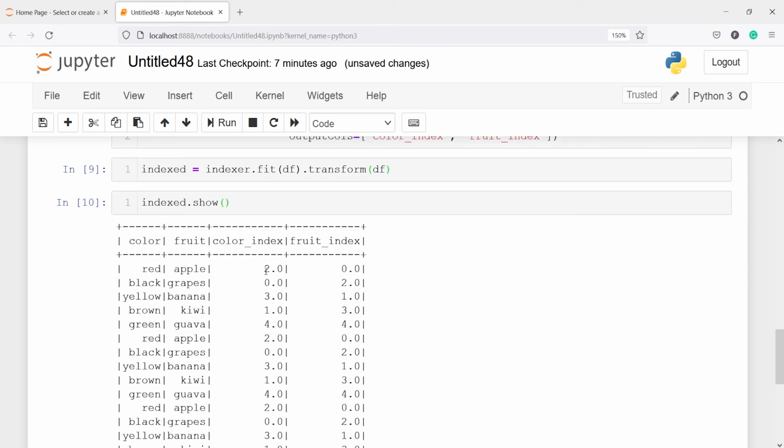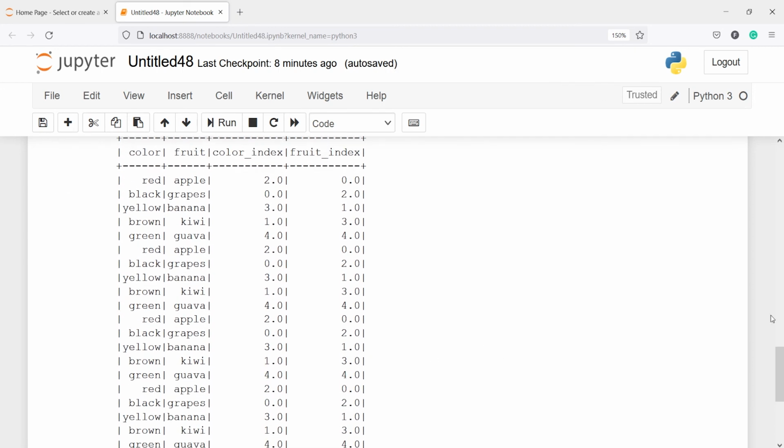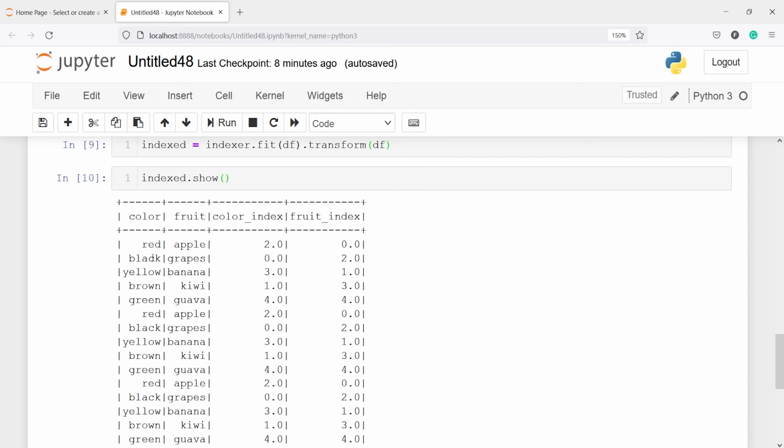Now you can interpret this like so. For the color red, the index is 2.0. Wherever you see the color red, you will get the number 2.0. Here also you will see red, it is 2.0. Everywhere you will see 2.0 for red, and similarly for other colors. Let's say for black you will see 0.0. Here it is black and it is 0.0, and here also we have black, 0.0. Similarly for other colors.